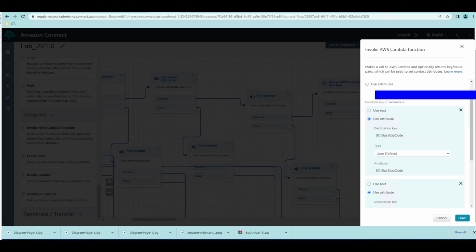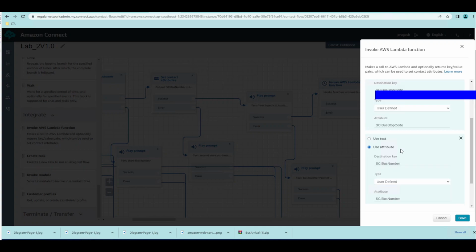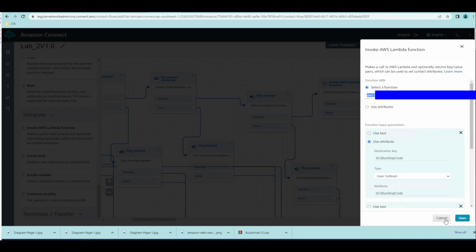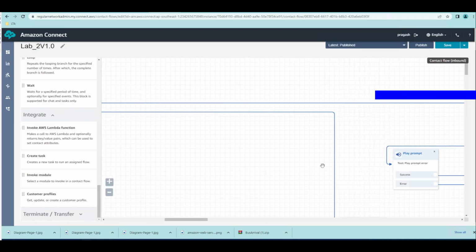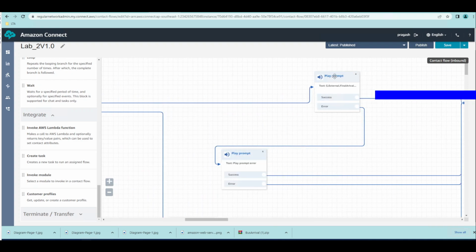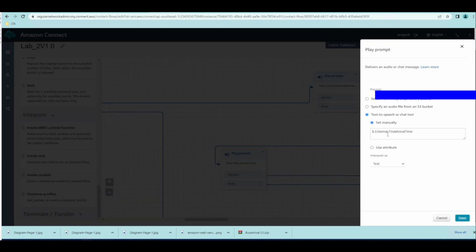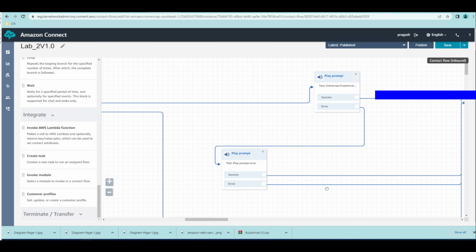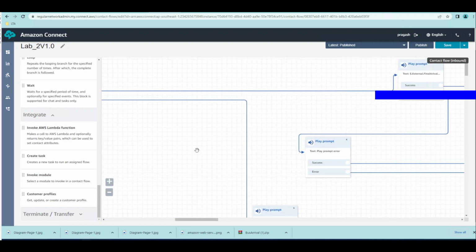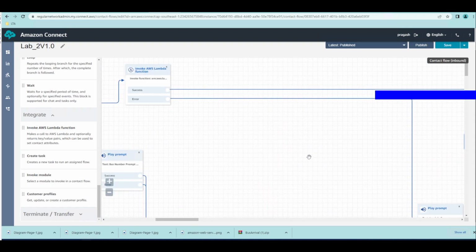I'm passing these two parameters that I defined in my previous step to the Lambda itself. Then I'm using a play prompt to find the external final arrival time. I will let you know what this final arrival time is also. I'm actually returning this from the Lambda. So this is a very simple script that I used only to explain this use case.